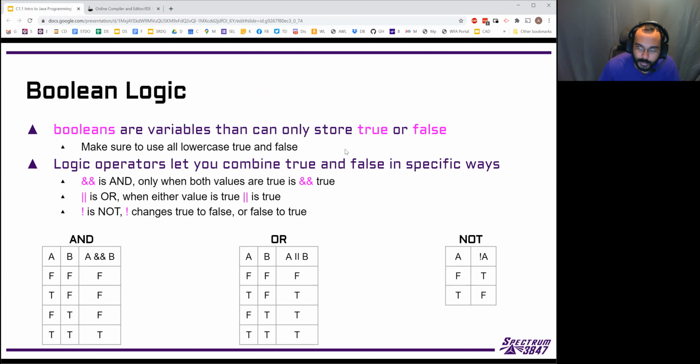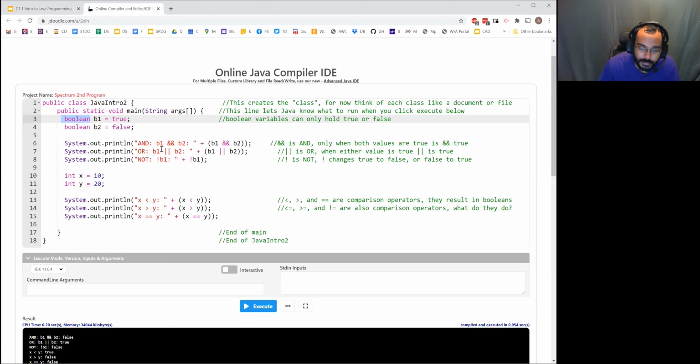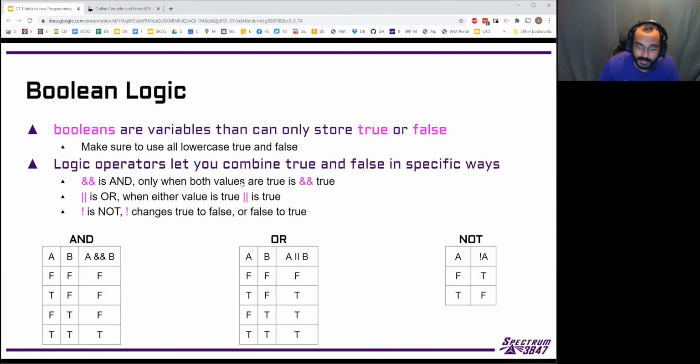The values for Booleans can be true or false. Make sure you use lowercase. In Java, they're lowercase true and false. What we have are what's called logic operators, and those let us act on Booleans in specific ways. So the three that we're going to go over are and, which we use as a double ampersand, or the double and symbol.